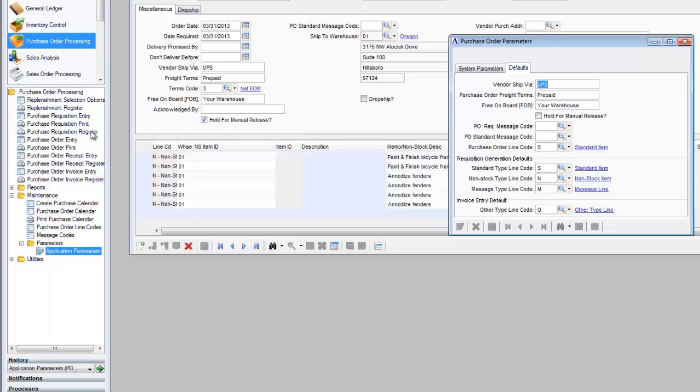It won't be available on the purchase requisition register for automatic update into purchase order entry. Oh, while we're here, I might as well show you that the ship via, purchase order, freight terms, free on board, all of these were defaulted based on this, and we could have also defaulted our requisition message code, which would have gone right here, or our purchase order message code, which is for the purchase order itself.